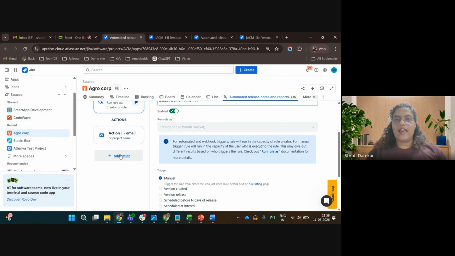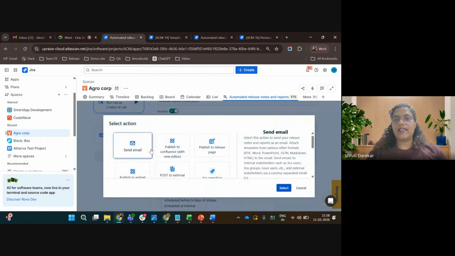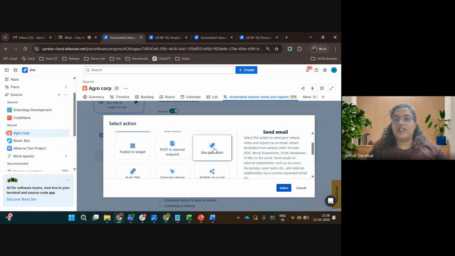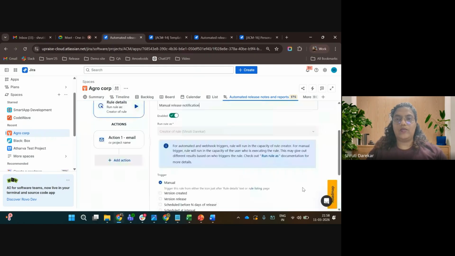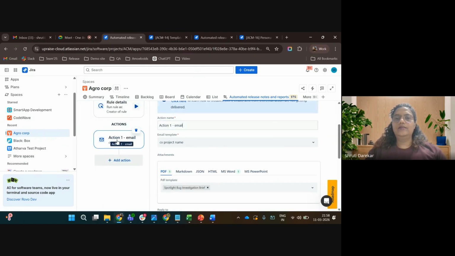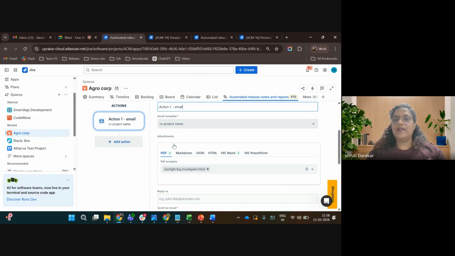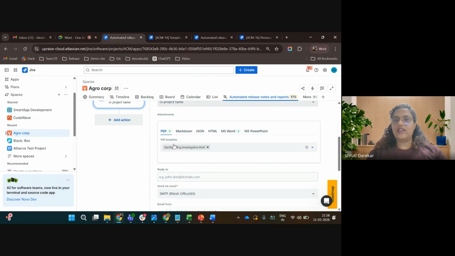So if I click on add action, you can see I can send an email, I can publish a page in Confluence, I can publish a widget, there's Jira operation, JSM announcement, and so on. There are many more actions that I can add here. But just to keep it simple, I have created an email action in which I have selected one email template. So that's how my email will look when I send it to someone.